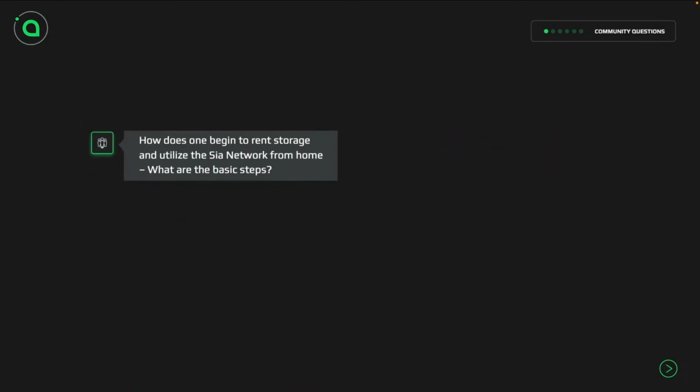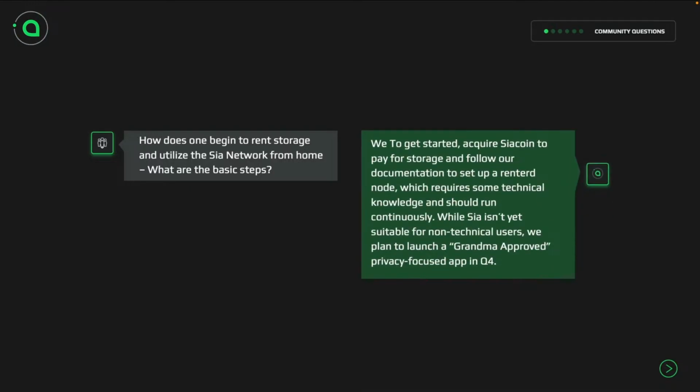Last question was, how does one begin to rent storage and utilize the Sia network from home? What are the basic steps? To get started, first you'll need to acquire Sia coin to pay for the data you want to store. Next, follow the Rentity setup guide in the documentation to set up a Rentity node. This step is more technical as Rentity must be running to migrate data. We highly recommend keeping the node running 24/7. Sia is currently not ready for users with zero technical background, but we're announcing a new Grandma approved privacy-focused app in Q4.